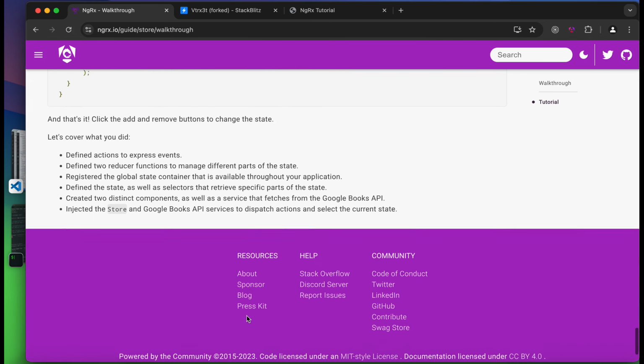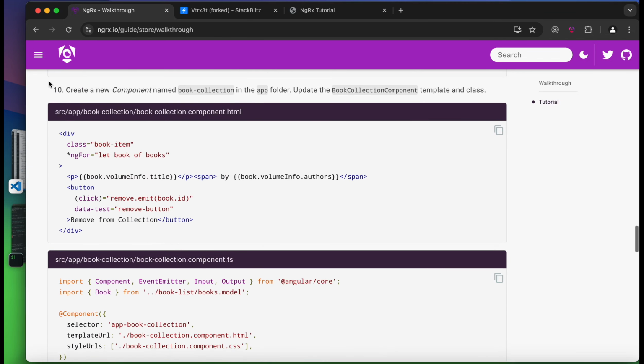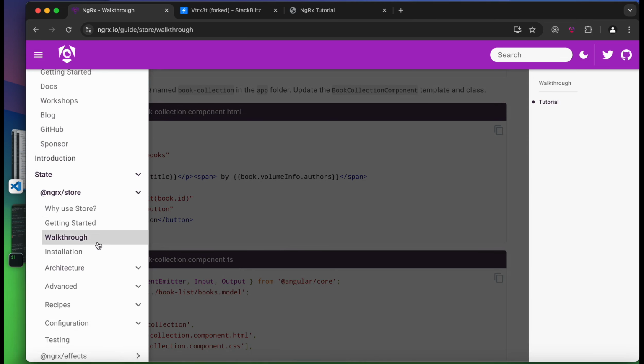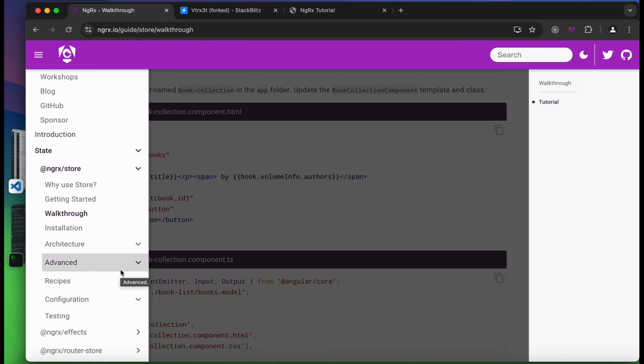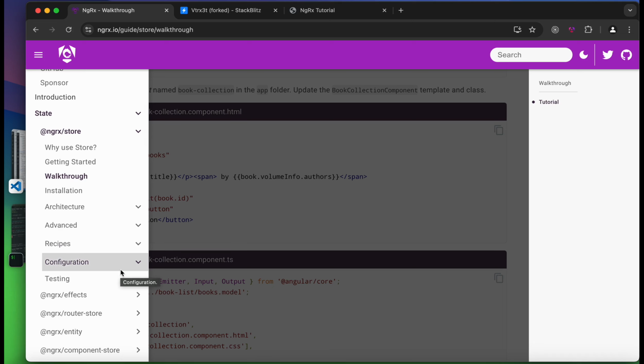that covers the walkthrough. It's quite more advanced than the initial one for the getting started, but still it covers just the basics and the most important parts of NgRx. There are still effects, there are entity stores with adapters, etc., to deal with collections of elements of data.